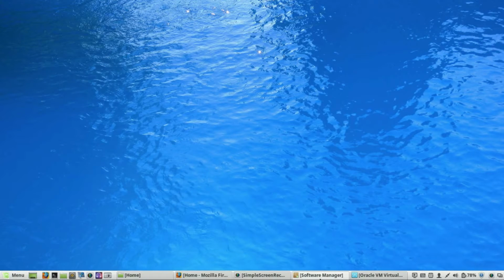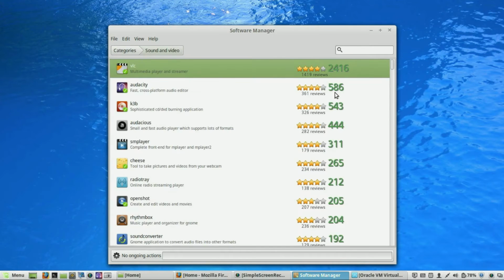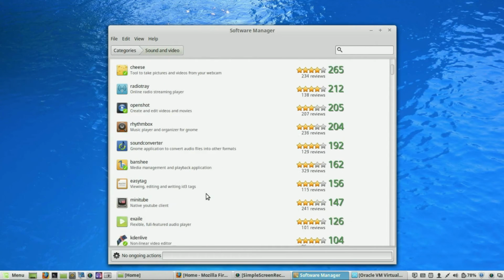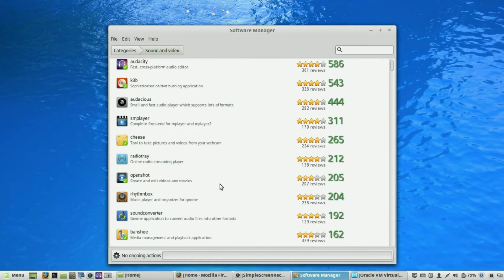Whenever you open up your Software Manager, just go here to Sound and Video, okay? The two that I recommend installing are OpenShot, which is right here, which is the one I'm going to be talking about the most, and then there's also another one called Kdenlive, okay? And these are both free.